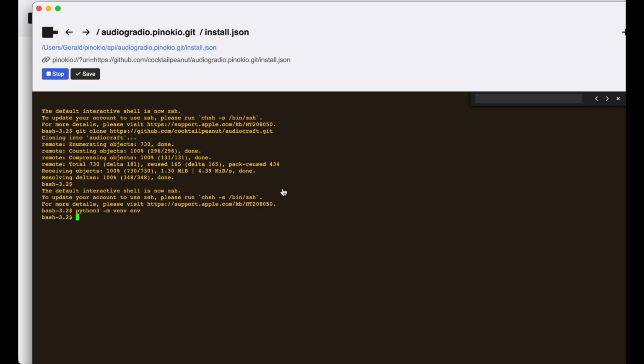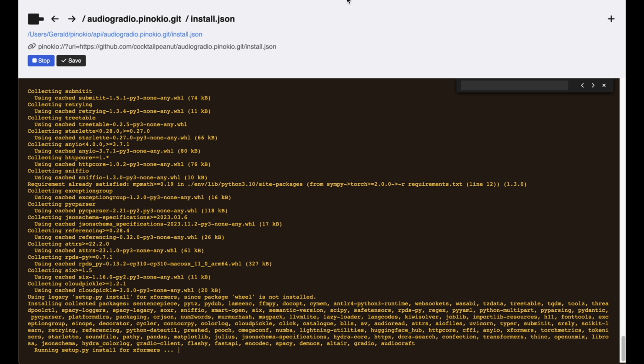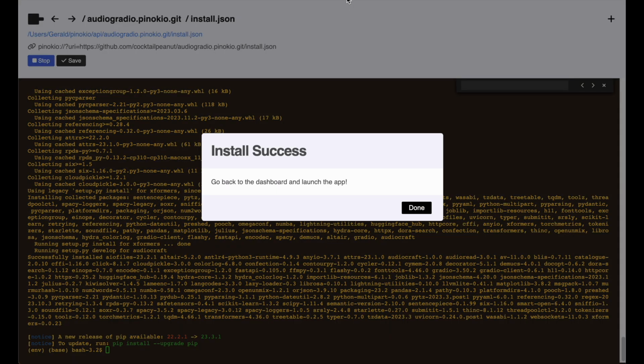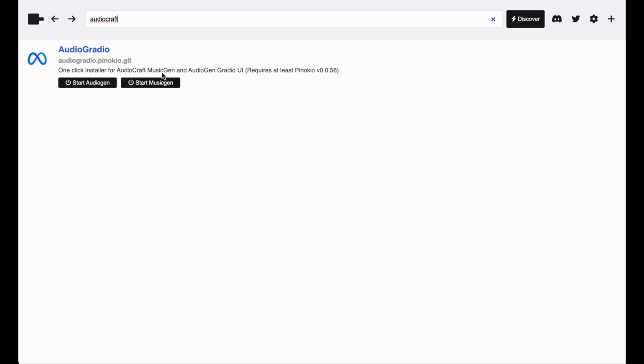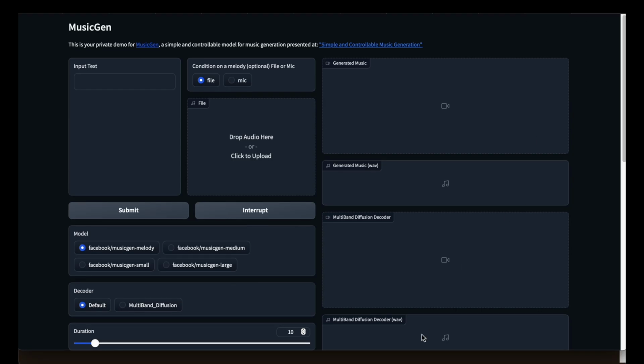The installation can take quite a while, as Pinocchio needs to download all the scripts and libraries that are needed, but you only have to do this once. Just be patient. Once the installation has finished, hit done, and you can see two buttons, Start AudioGen or Start MusicGen. Click on Start MusicGen and after a while, a browser window with your MusicGen UI will open. If it doesn't open automatically, you will see a link in the Pinocchio text interface. Running on local URL, copy that link, open your web browser and paste it into the address bar and you're good to go.